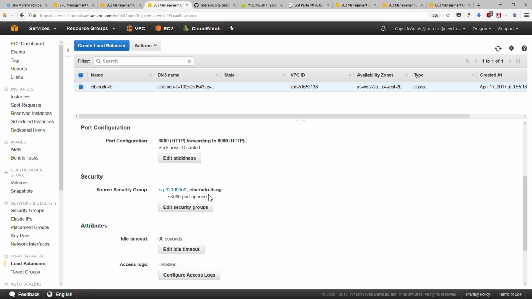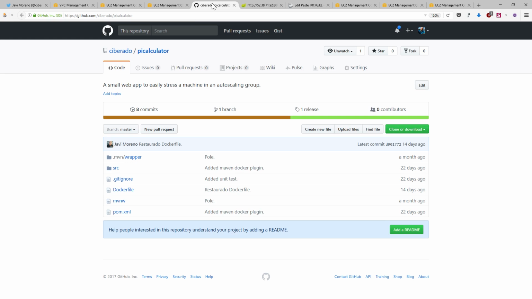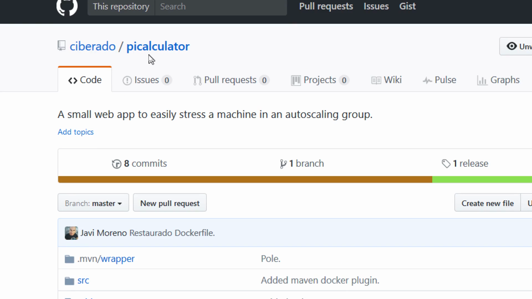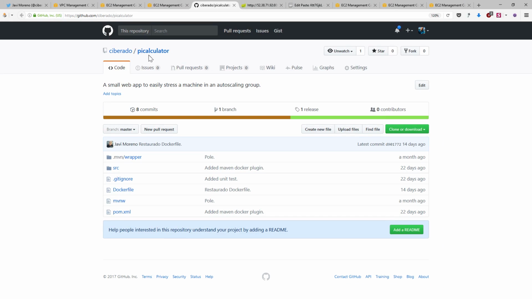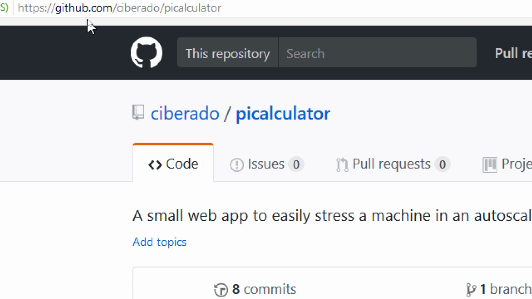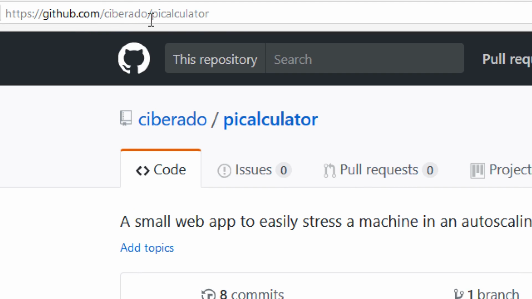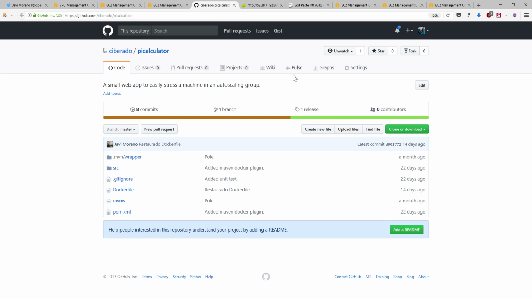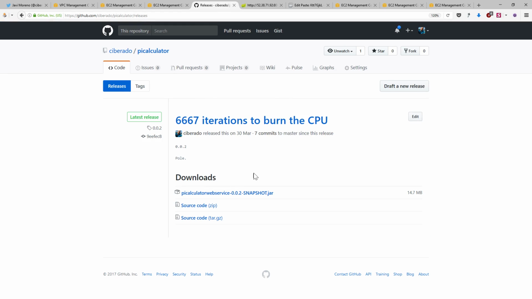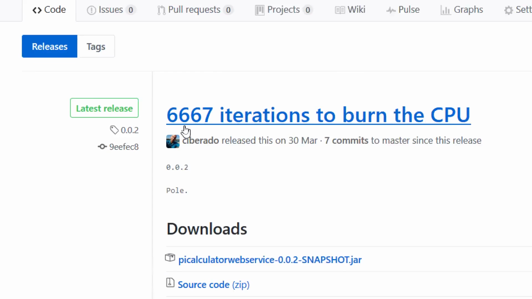Okay, let me show you the code of the application that we are going to deploy. We are going to use a calculator for PI. So, we are going to be able to get an approximation of the number PI. The code is on GitHub in my personal account, so you can access it at github.com/ciberado/pcalculator. Feel free to fork it, modify it the way you want, or even submit pull requests, okay? And actually, you can download the binary for this code here in the releases tab. And look, there is a bug on purpose in this code.